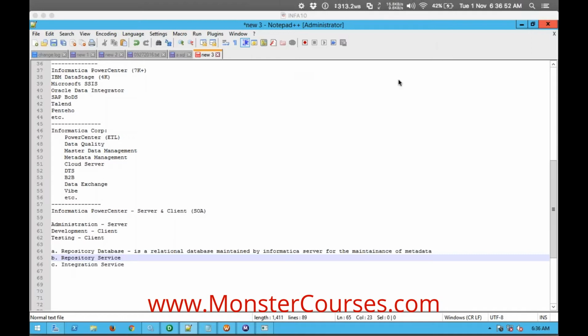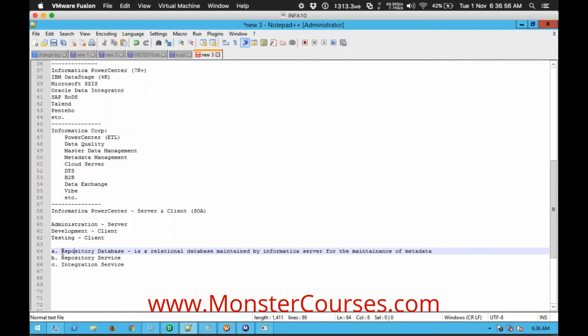Yeah. Right. So, like I was telling, there is a repository database, one of the components that is hosted on the server. Next, how do we access this repository database that is there on the server? With the help of a service called repository service. So, repository service is the one that helps accessing the repository database from the client components. Okay. So, it helps communicating with the centralized repository database.